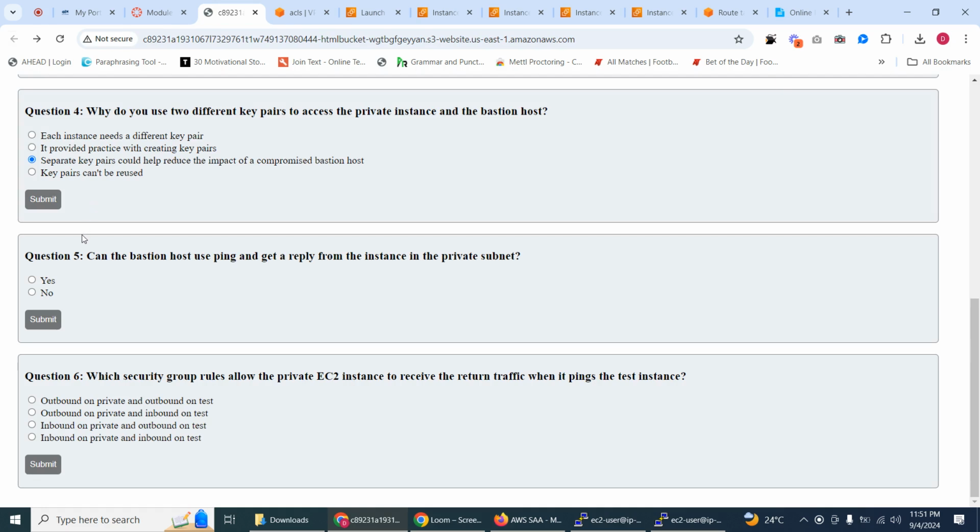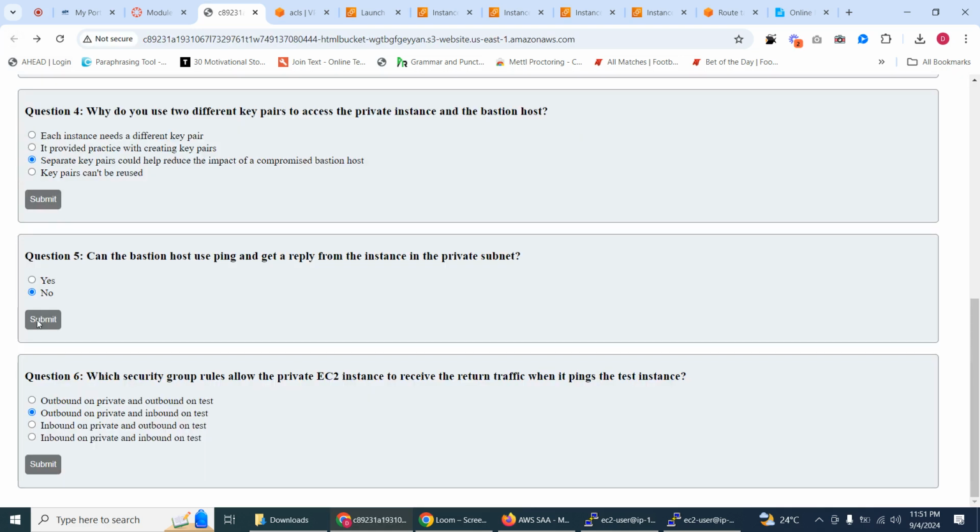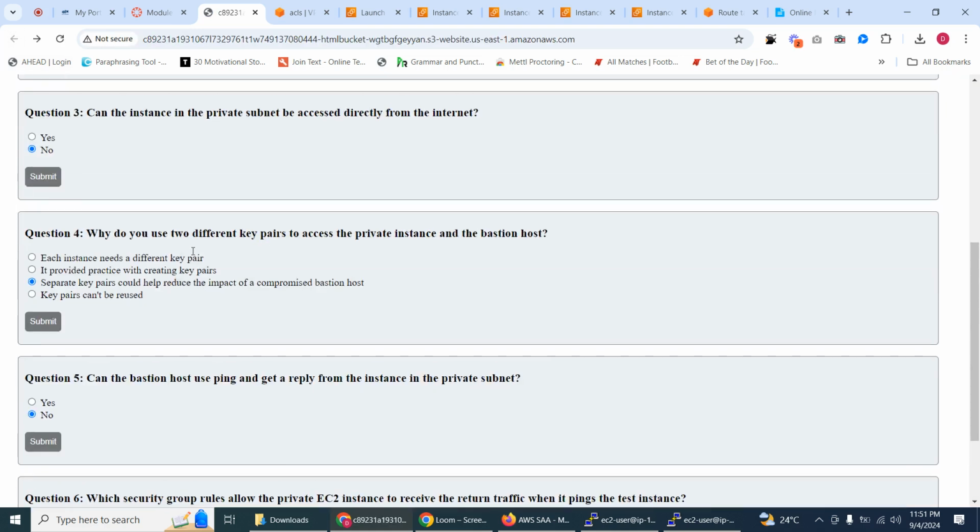So the 5, what can the bastion host use ping to get a reply from? No, no. No, no. So which security group rules allow the EC2 to receive every kind of test? Yes, it is this. Yes, make sure you submit and submit it well.